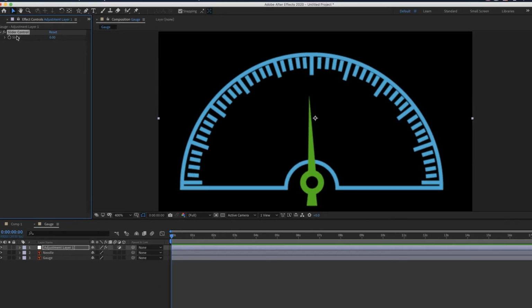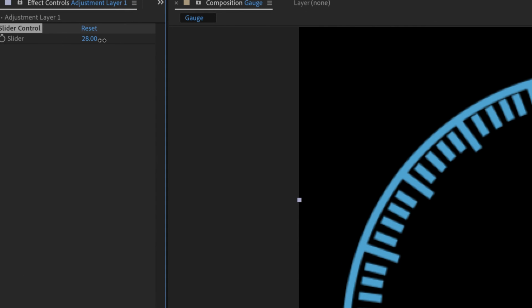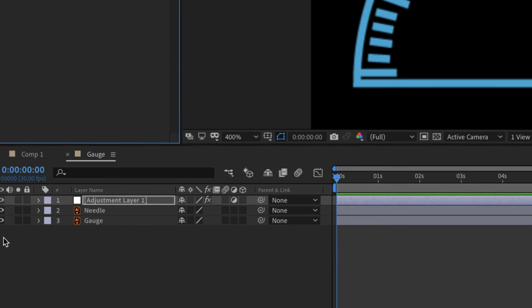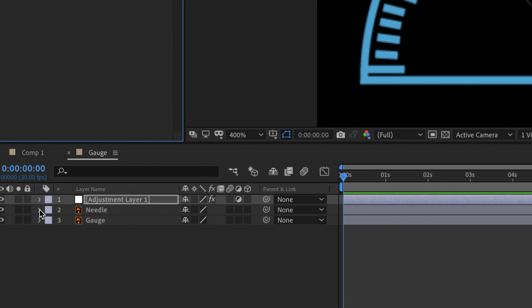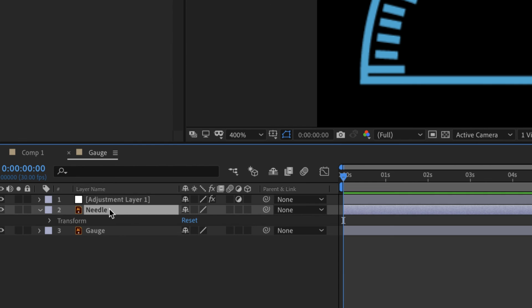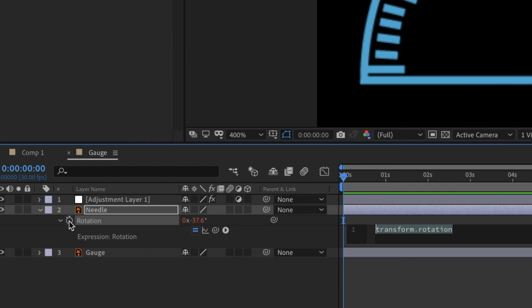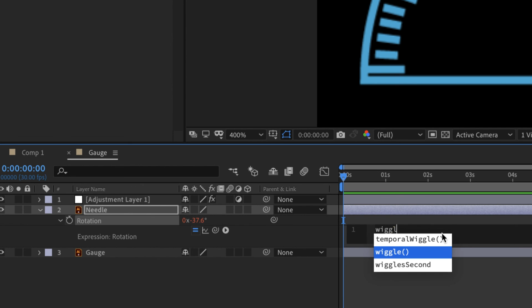And I am going to come up here, and let's say I want to set this to 120. This is going to be the amount, the angle it's going to rotate the little needle inside of there. Then I'm going to go to needle, and I'm specifically going to look for rotation. So I'm going to hit R. I'm going to Alt Option click on rotation. And then inside of here, I'm going to say wiggle, and I'm going to say 4 times per second.